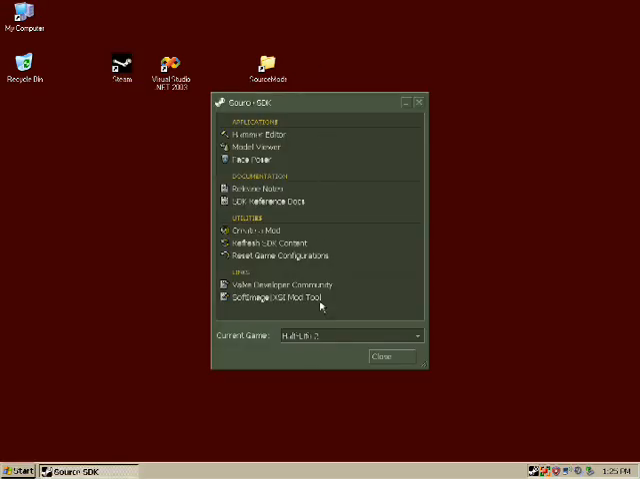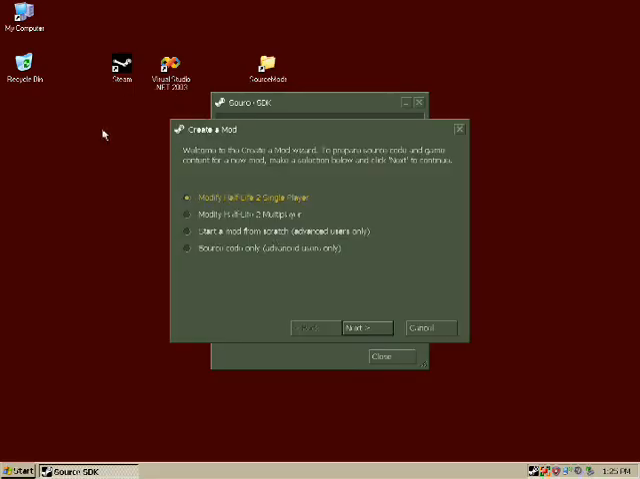You should get a screen that looks just like this. Also, the first time you run it, it's going to copy some files from the cache files over, so you could start mapping or whatever you're going to do. But what we're going to do is create a mod. So we double-click on this, and it'll bring up the Create a Mod wizard.